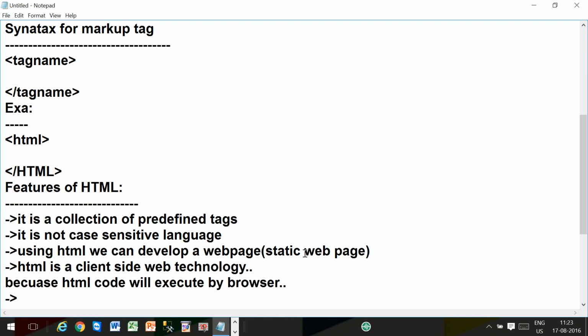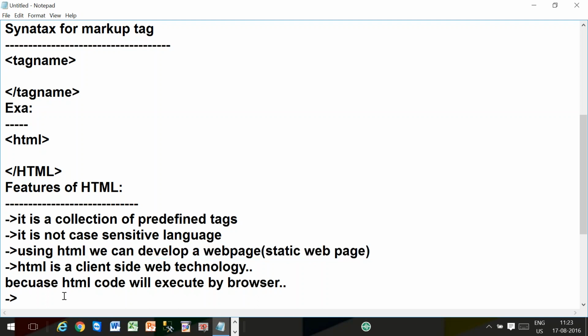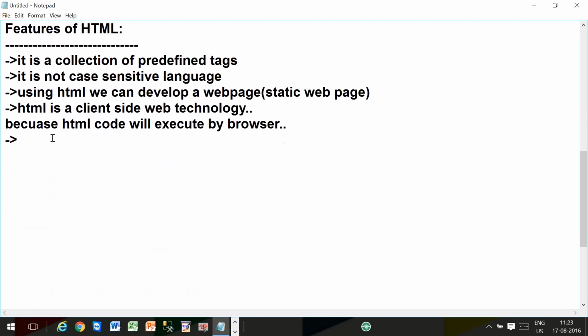Using HTML we can develop a web page, which means we can control the appearance of a web page. Any more points?